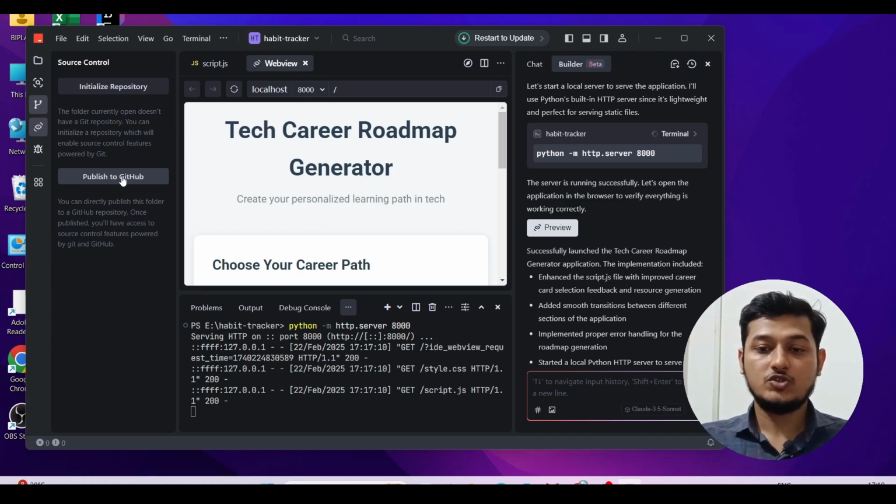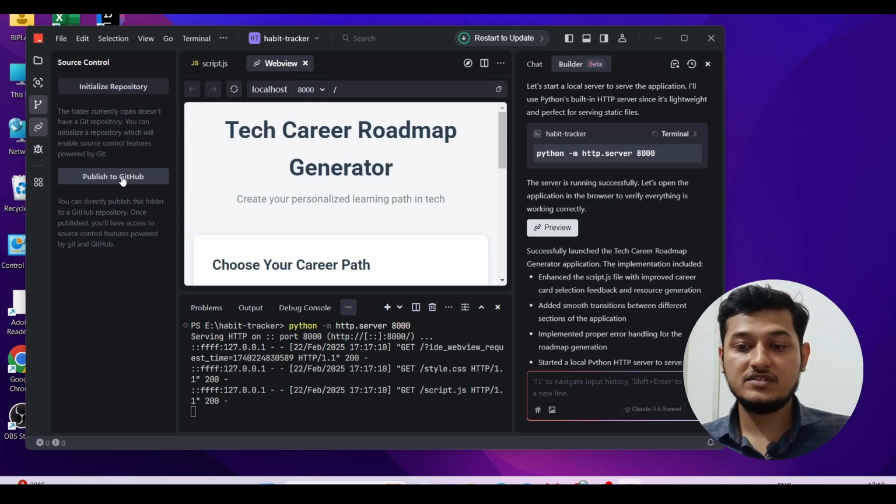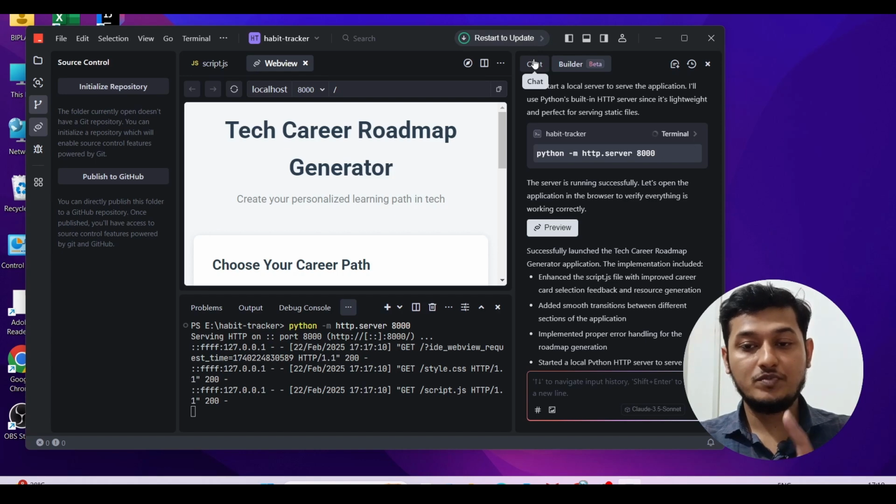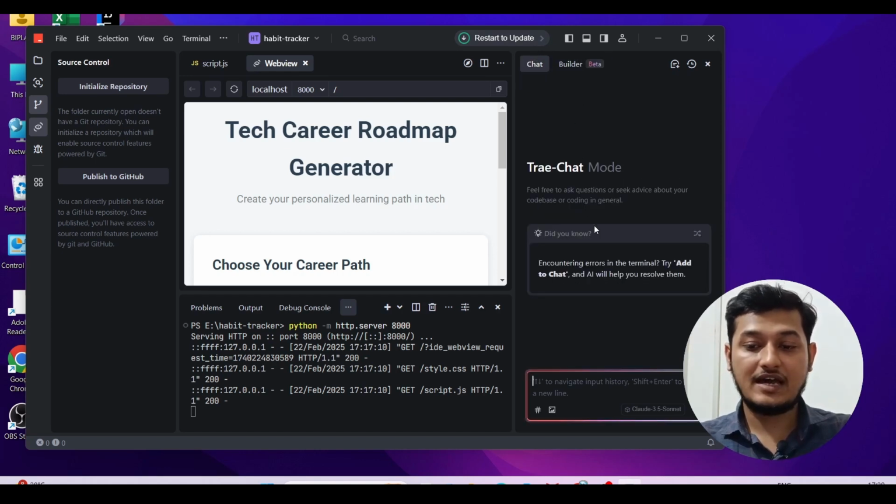Okay, so I hope you got a great idea from this video on how to use this tool, and it is completely free. You will get access to Claude 3.5 Sonnet. And also please try this chat option. I have not shown you how to use this chat. Please try this chat option and let me know in the comment section how was your experience.